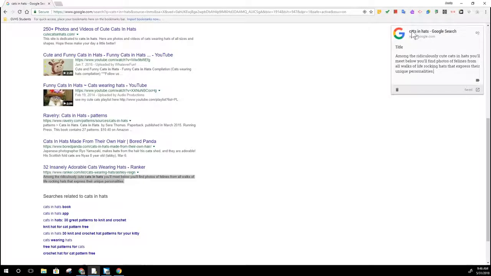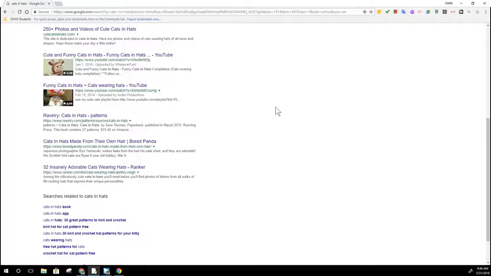It tells me that it's saving it as cats and hats, a Google search. Here is the text that I highlighted. I'm going to give it a quick title and say that this is a good quote for my research. So this might be a way to start gathering resources from all over the web into one location. So I've saved those to Google Keep.